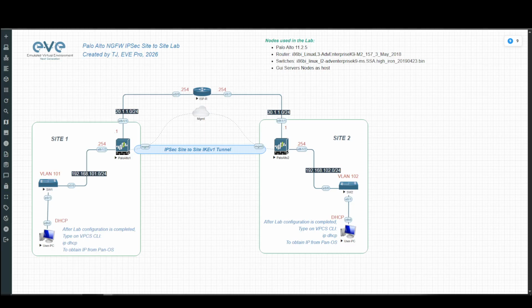The ISP-facing next hop for Site 1 is 20.1.1.254, and for Site 2 it's 30.1.1.254. The goal is simple: traffic from the 192.168.101.0 network should securely reach 192.168.102.0 and vice versa through an IPSec tunnel.